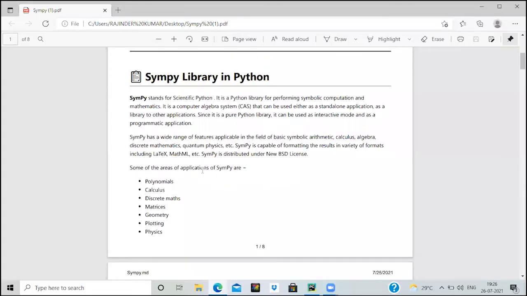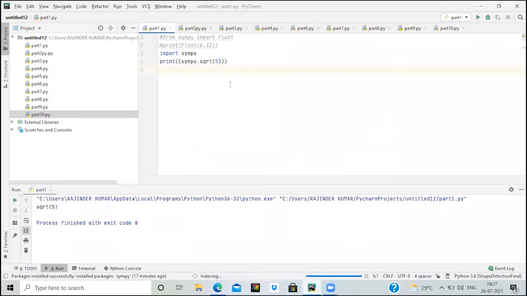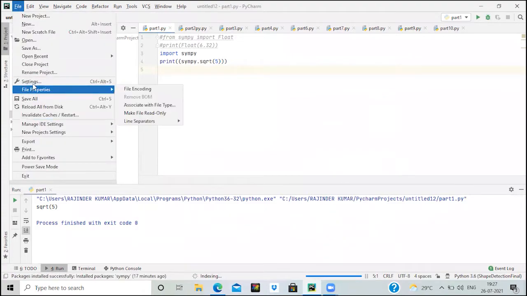In this video, we are going to discuss the SymPy library in Python. But before we actually start with it, let's first have a look at the installation part of this. For this, today I'm using PyCharm. You just have to go to File, Settings.